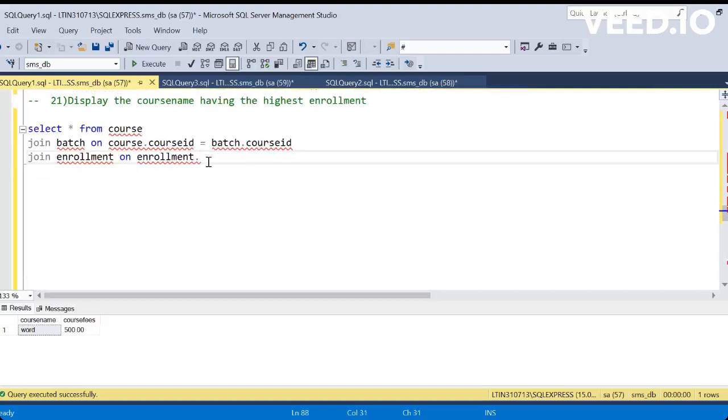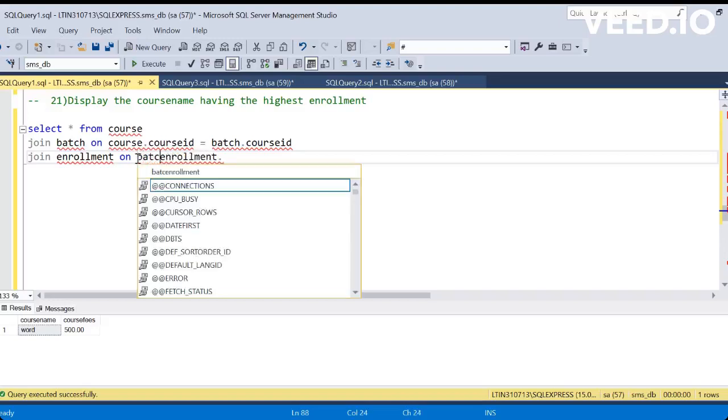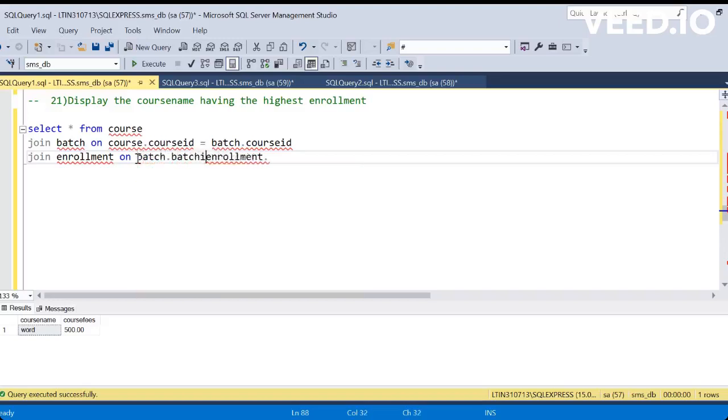Enrollment dot what is the ID which is having the connection here? That is the batch ID, right? So first we have to take the batch table here. Batch dot batch ID is equal to enrollment dot batch ID, the same batch ID is there as a foreign key. So now everything is done.